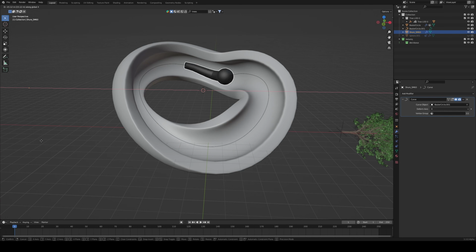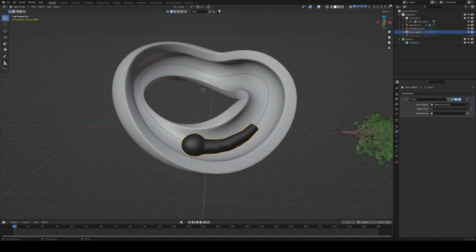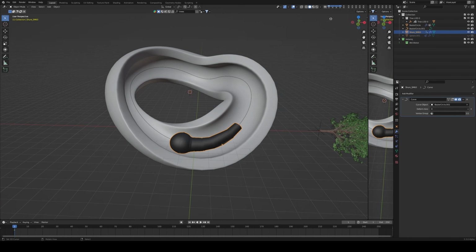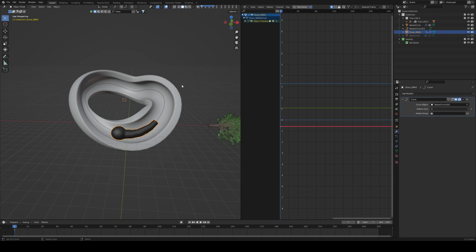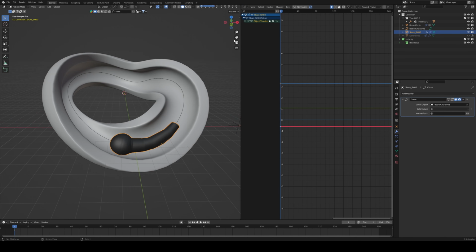I'm pressing GX and this is traveling on the X axis. So the way we're going to animate the microphone, let me split my screen right here for a second, and I'm going to choose this to be the graph editor. And now for the graph editor, we're going to choose our microphone, press I, and insert a location.